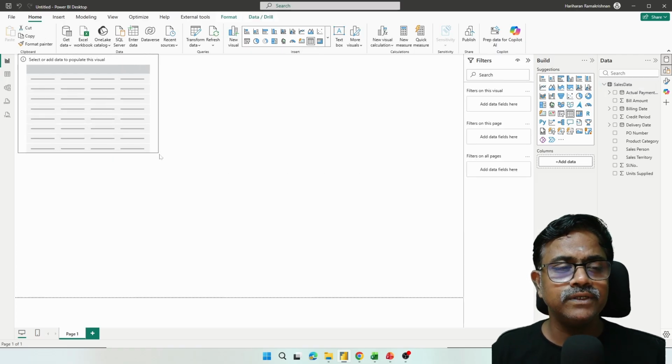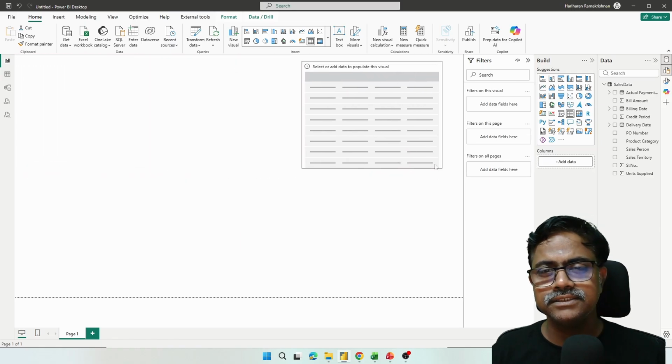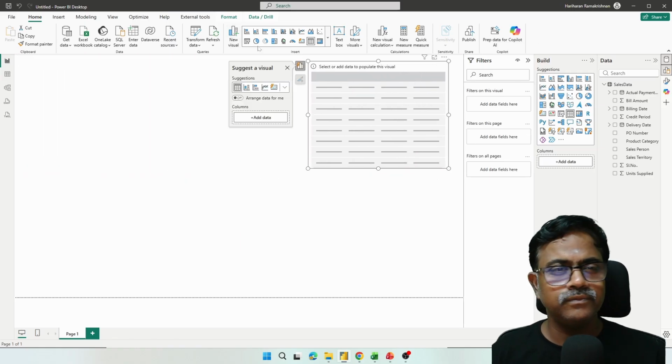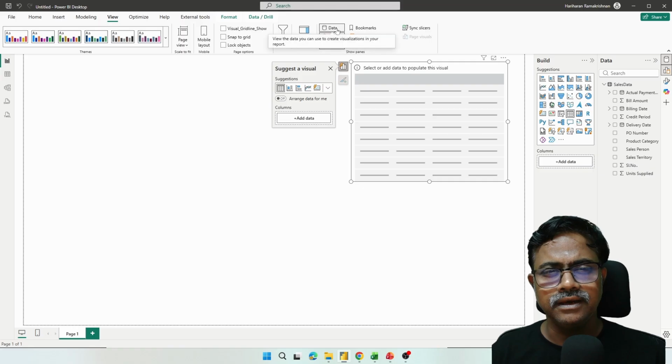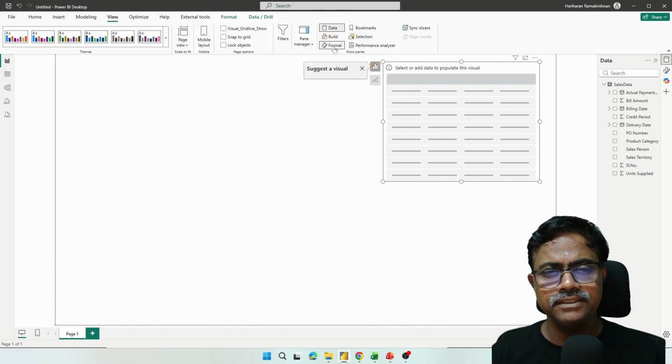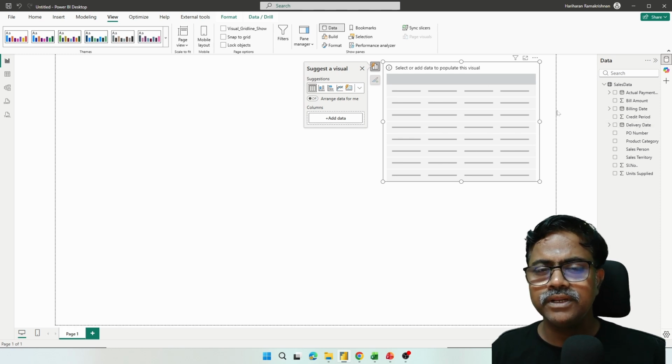Now all I have to do, just drag this next to our side where we could access the columns of the data. So I'm going to go ahead to the view tab. I'm going to deactivate the filter pane, the build pane, and the format pane. We're just going to keep only the data pane right now. So let's go ahead and bring it inside.